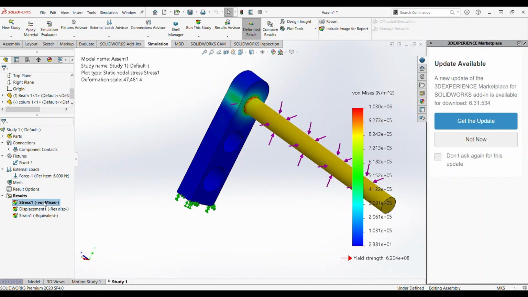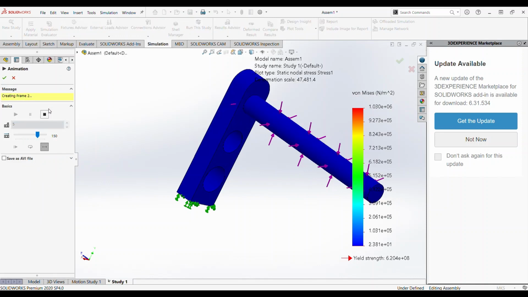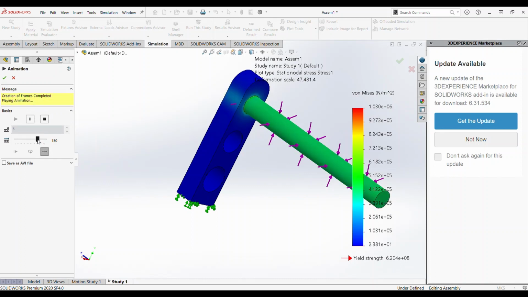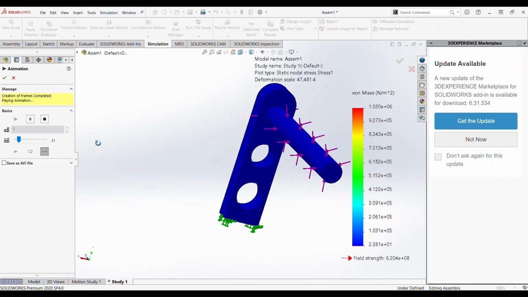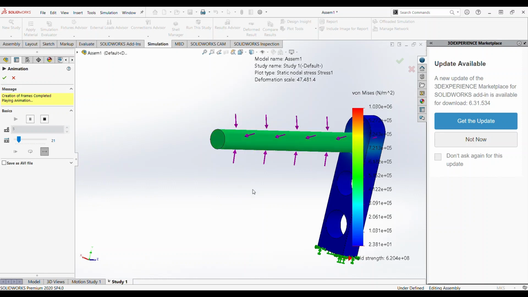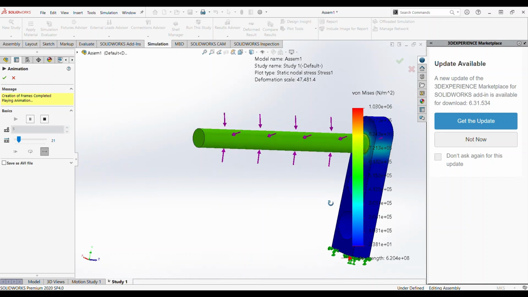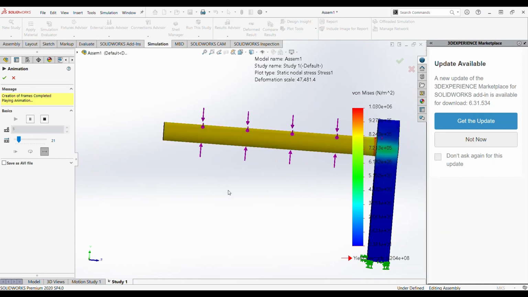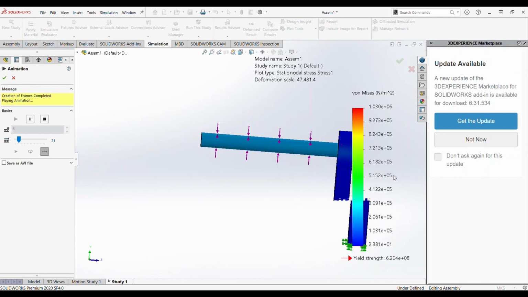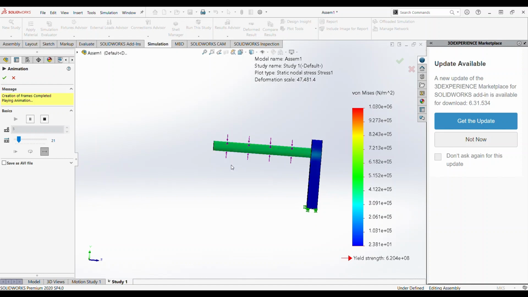And if you wanted to see some kind of animation, right click and animate. So the stress level we can animate, and if we make it like this, then you can see how the load is actually transferring from one point to another.